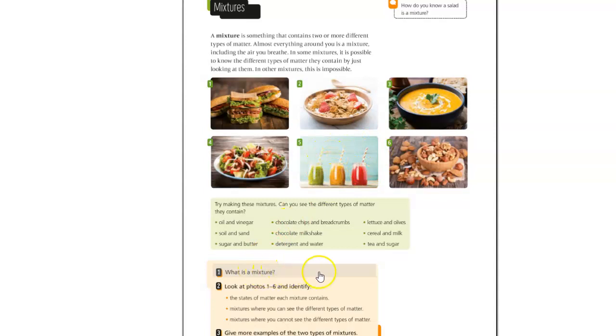So let's do question 1. What is a mixture? Good, okay, so a mixture, I'll have a look here, is something that contains two or more different types of matter. Okay, good job. Have a look at number 2. Look at these photos from 1 to 6 and identify the state of matter each mixture contains. Okay, which mixtures can we see the different types of matter in and which can we not see?